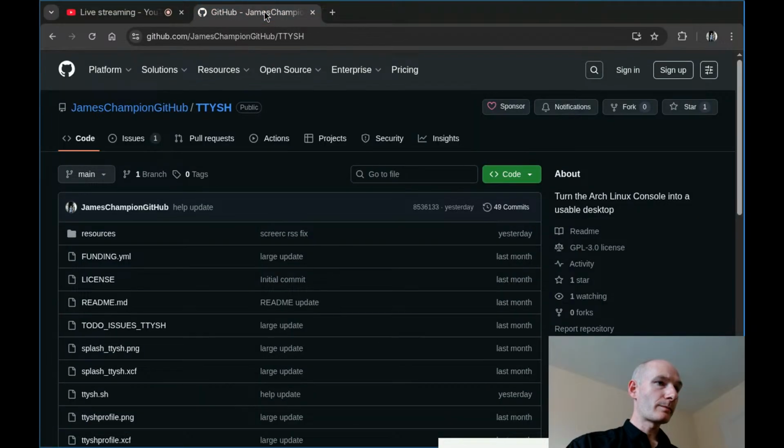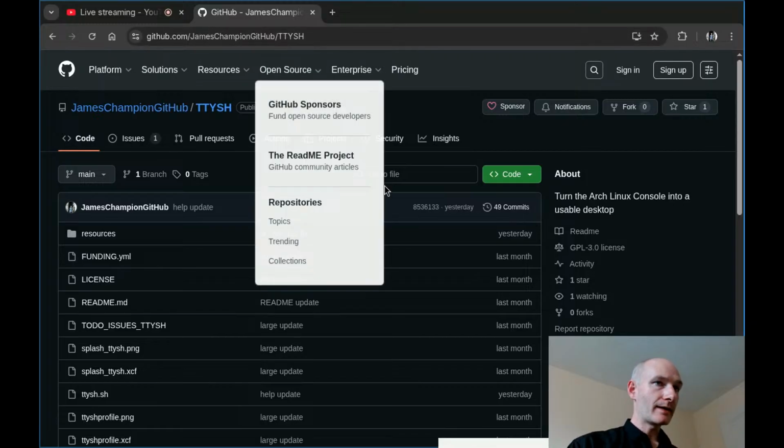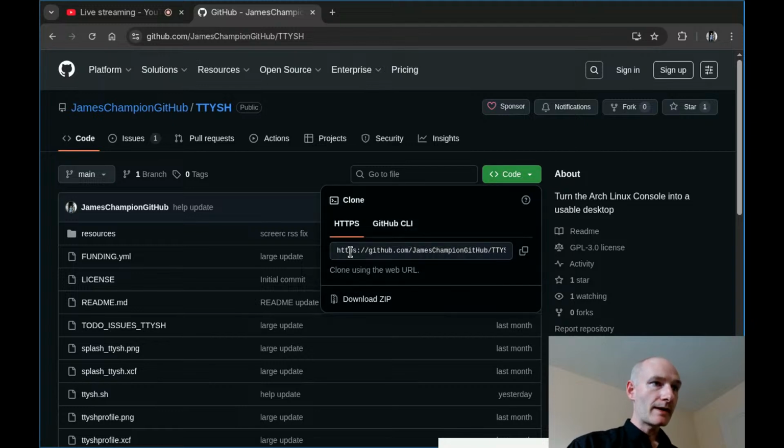So the repository is on my website. You can get the link there. I'll tell you what, I'll put the link in the description of the actual repository for TTYSH, okay? So this is the link at the top here. This will be in the description. And then if I click on code, it gives me a URL for cloning the repository. So all the files you need to set this up. So we're just going to write this out. Pretty simple. You'll only have to do this once, so don't worry about it.